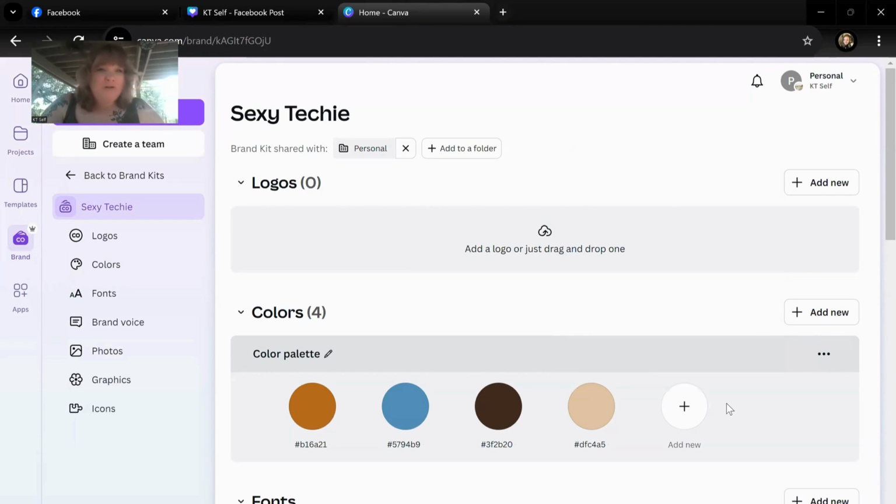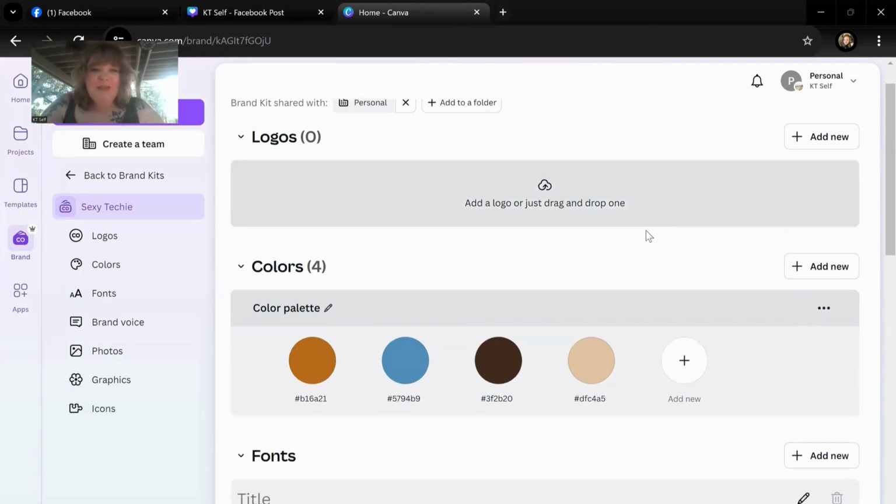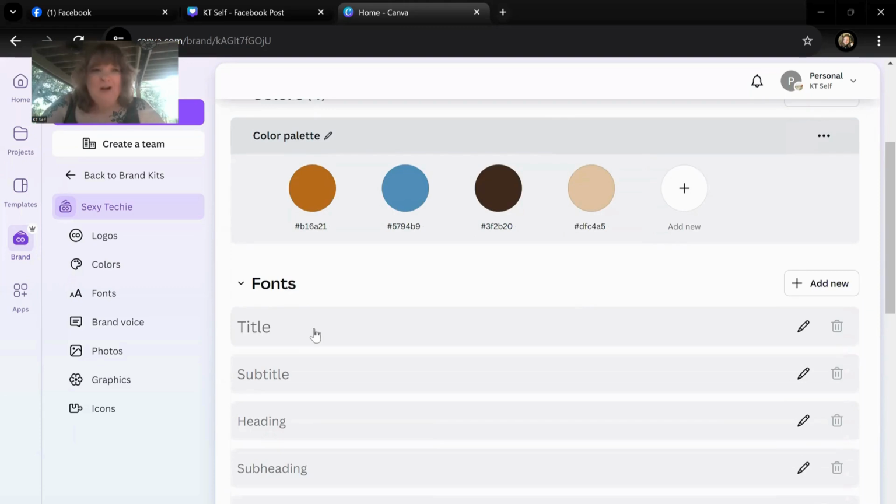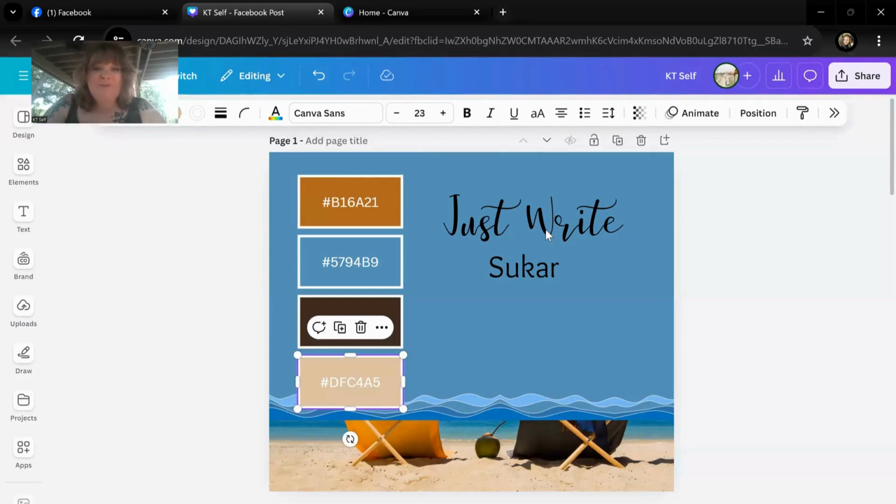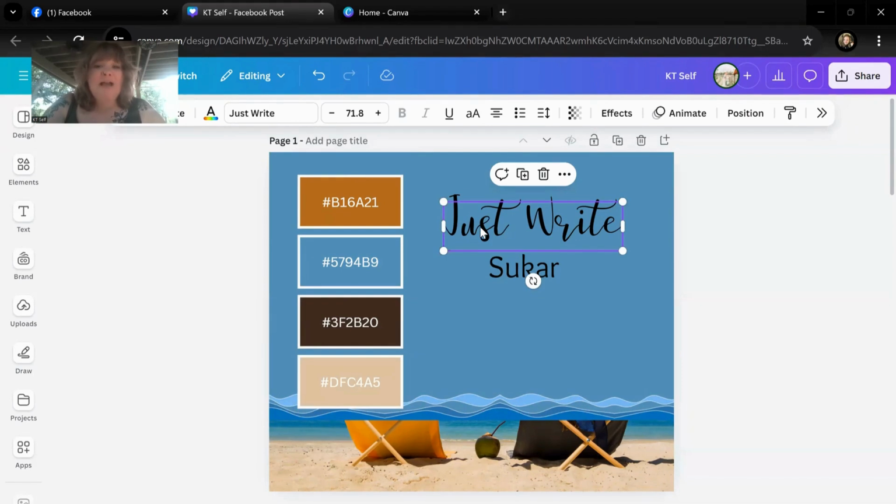If you have a logo, or a logo I created for you, you can go ahead and add it right here. Then you want to go down to fonts. In your brand kit, again, on that very first page, I have two fonts for you. The first one is going to be your title font. I wrote the name of the font in that font. So this font is called Just Right. If you want to double check, you can also see it up here, Just Right.